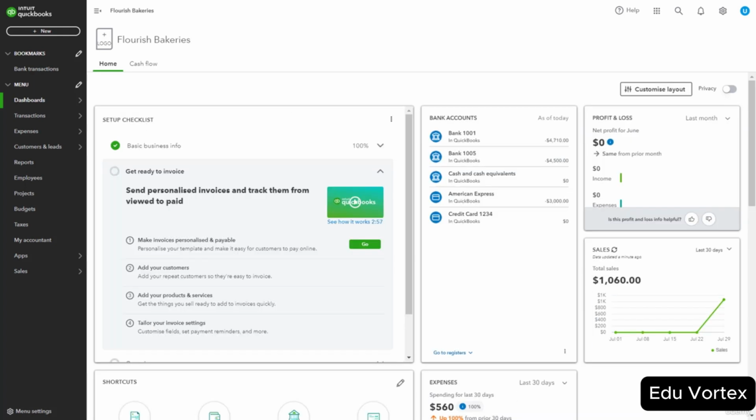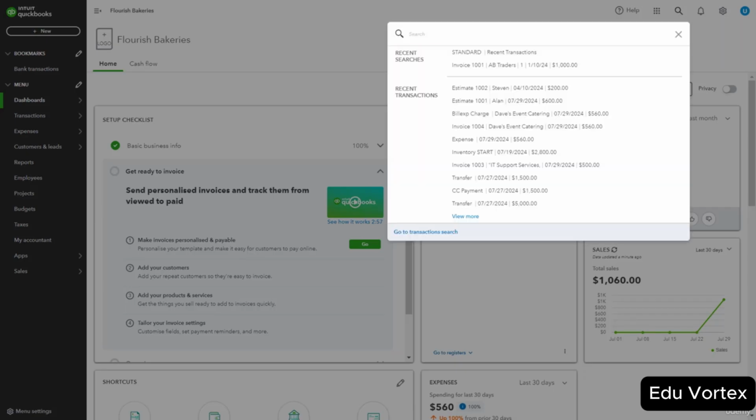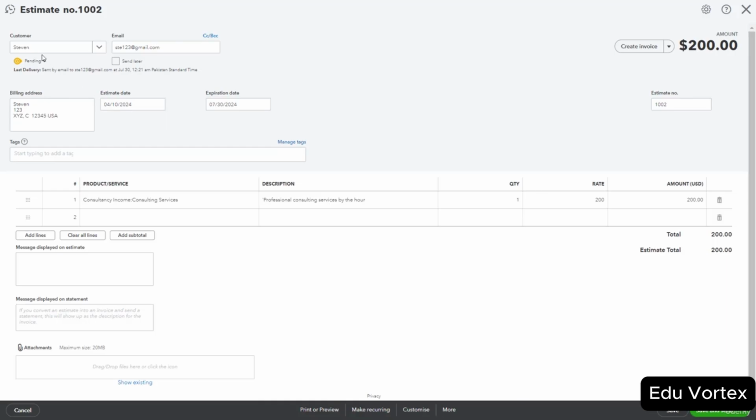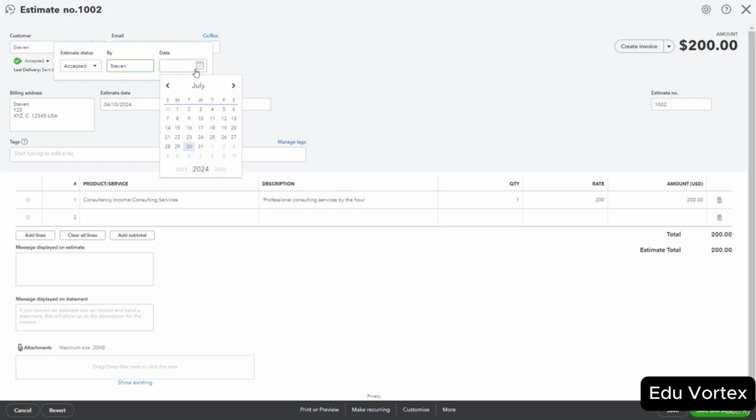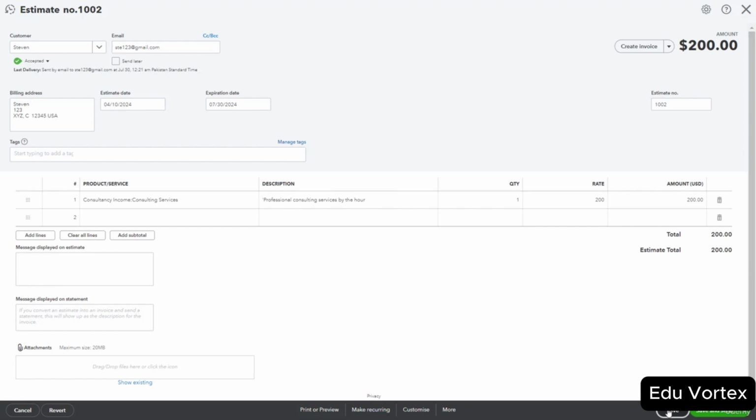To convert an estimate into an invoice, locate the estimate using the Recent Transactions button or the search bar. This makes it easy to find and manage your estimates. Update the status from pending to accepted, indicating client approval. Enter relevant details like the approved date, your initials, and any additional notes. Then save the estimate. This process keeps a clear record of the client's approval and any additional instructions or comments.